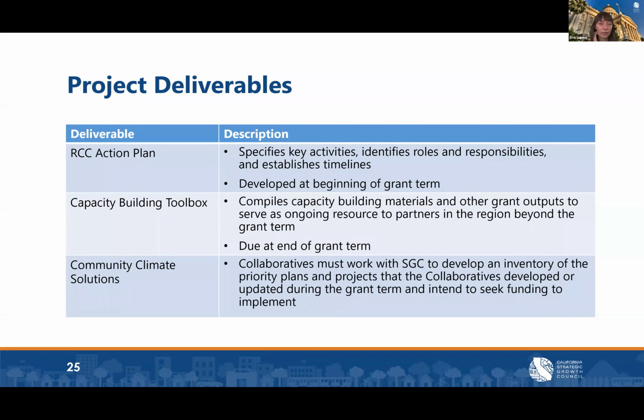And then thirdly, the collaboratives will work with SGC to develop an inventory of community climate solutions. And so this would include all of the priority plans and projects that the collaborative developed and that are ready to seek funding. This could be a really helpful database for folks to be able to engage with.